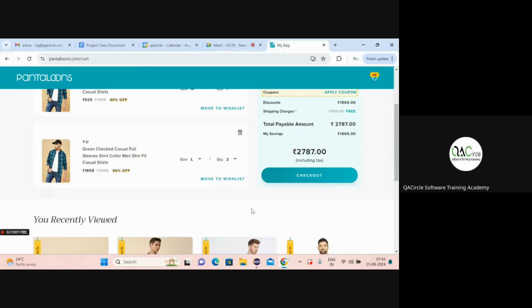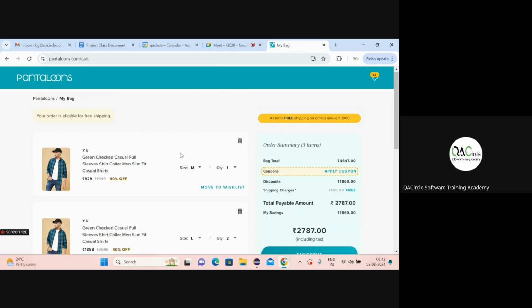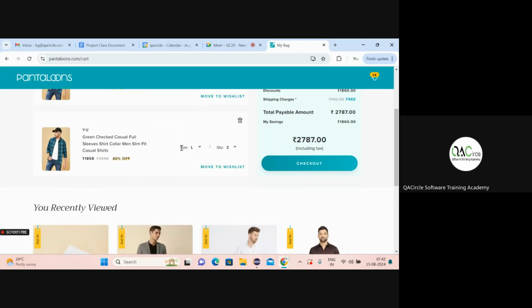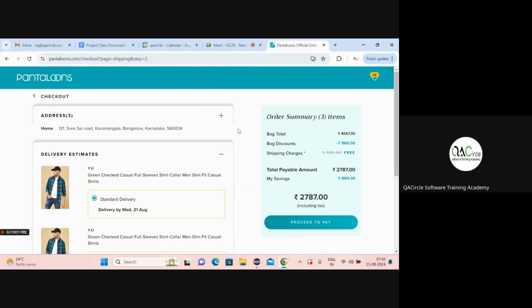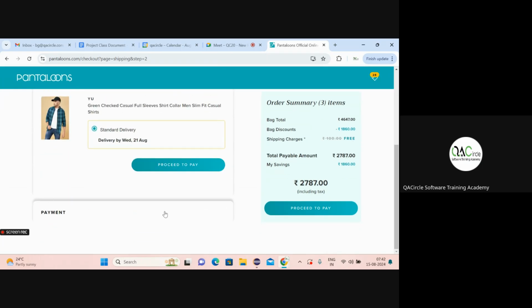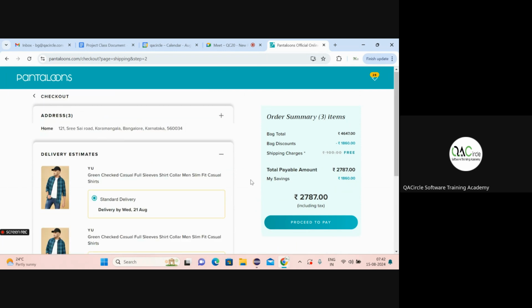Okay, so there are multiple entry points, and I have shown you all the entry points to get to the my bag page. So my bag page is also explored, and the next one is checkout. If I click on checkout, I will come to this checkout page. In the checkout page, I have address, delivery estimates, and then payment option. So this would be the only thing that would be remaining for us to explore. So I will stop it here today.